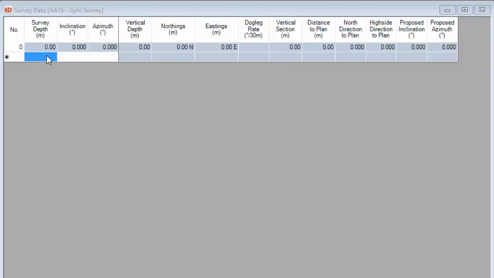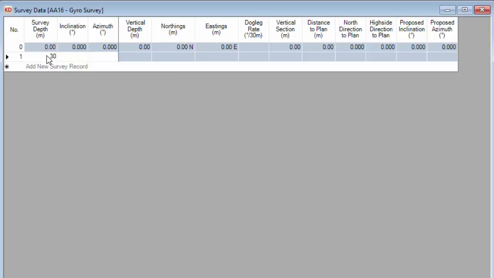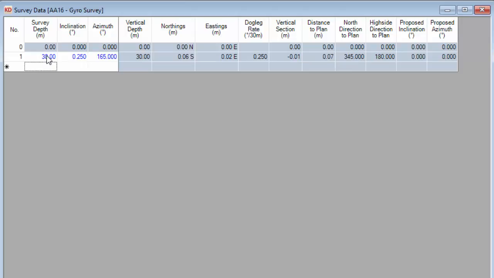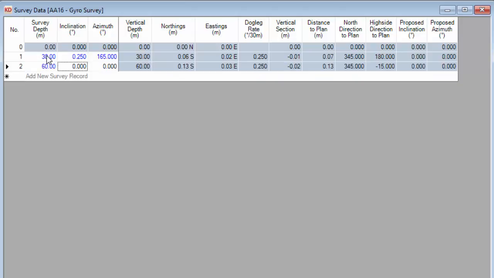So now let's start entering some survey data. This is a gyro survey, and normally with gyro surveys the course lengths are all equal, and typically for the metric system they're every 30 meters. So let's just start entering survey data every 30 meters. So enter the survey depth, enter the inclination, we just use random figures. Okay, and because the survey data is regular, we can click on the equal key and tab off it, and we'll get the same course length as the previous survey.